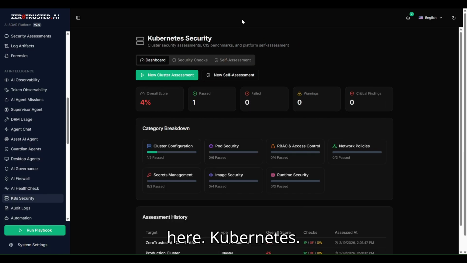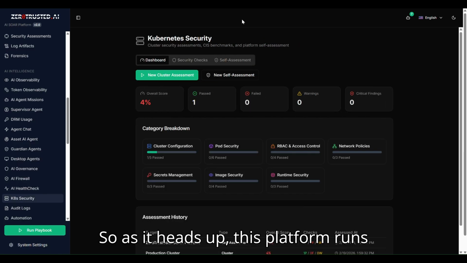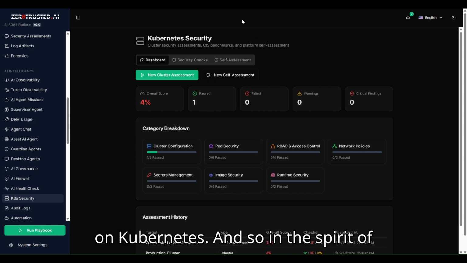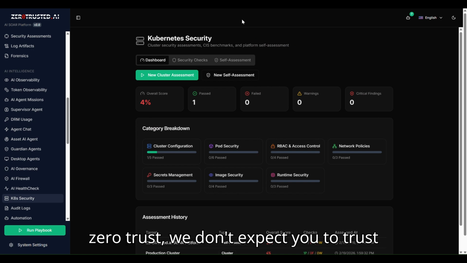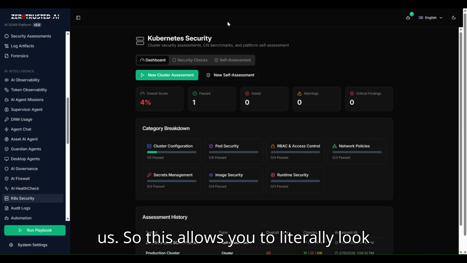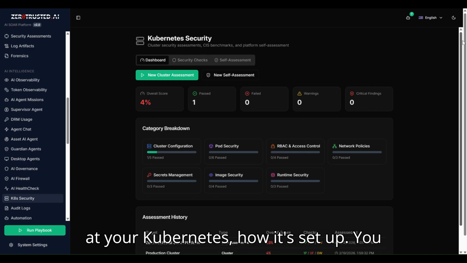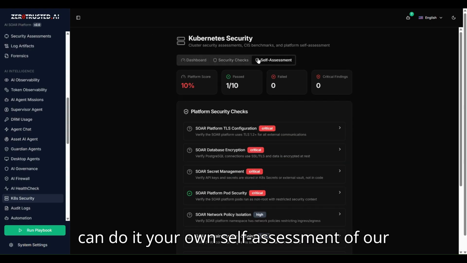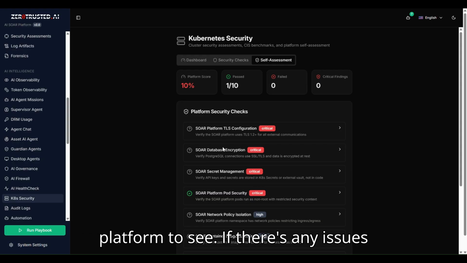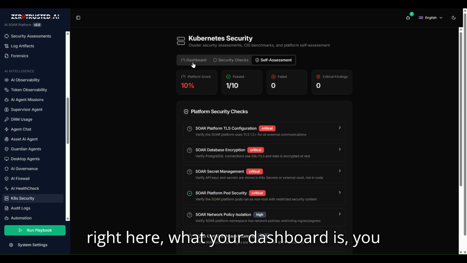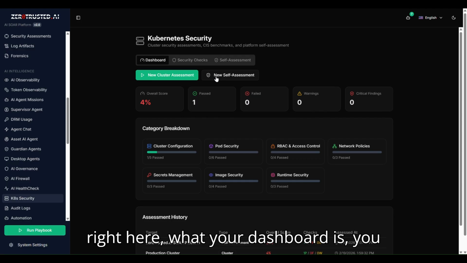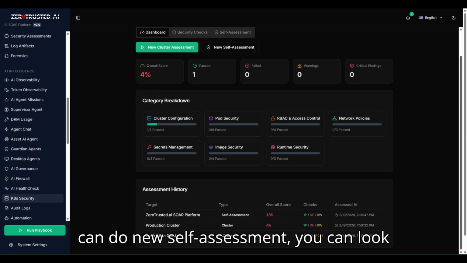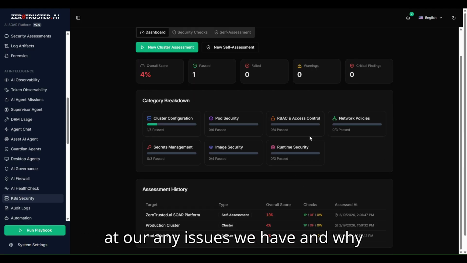Kubernetes. So as a heads up, this platform runs on Kubernetes. And so in the spirit of zero trust, we don't expect you to trust us. So this allows you to literally look at your Kubernetes, how it's set up. You can do your own self-assessment of our platform to see if there's any issues right here, what your dashboard is. You can do a new self-assessment. You can look at any issues we have.